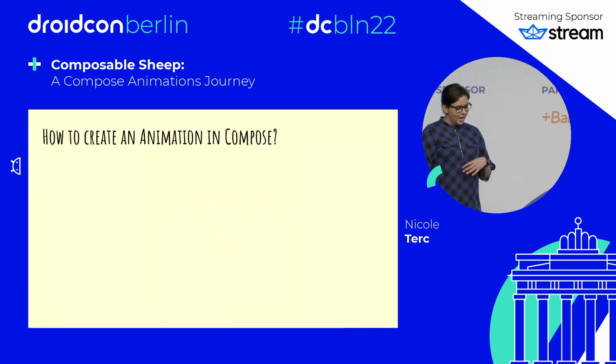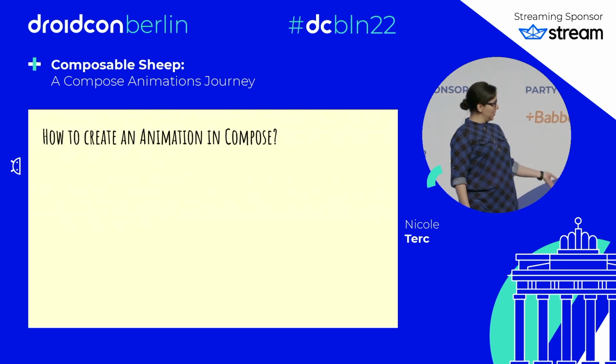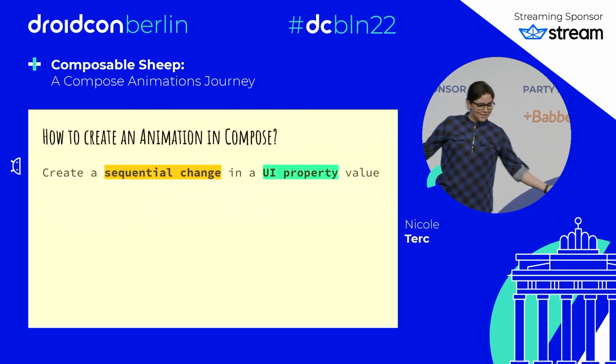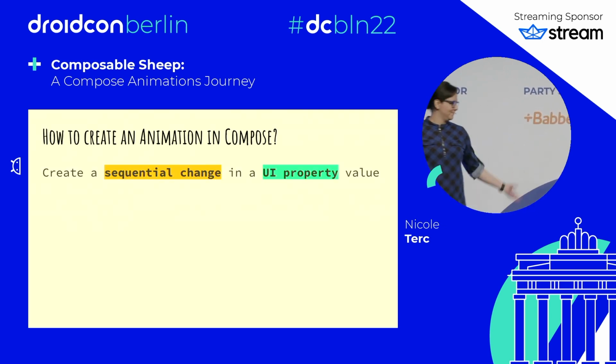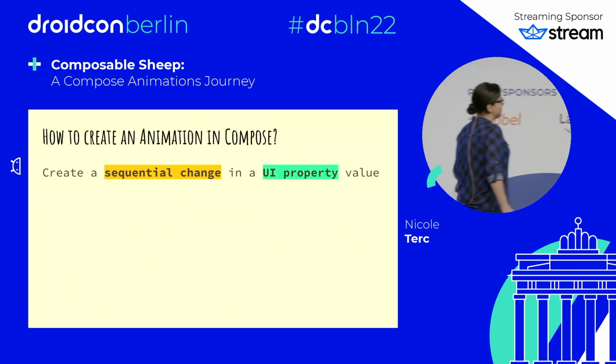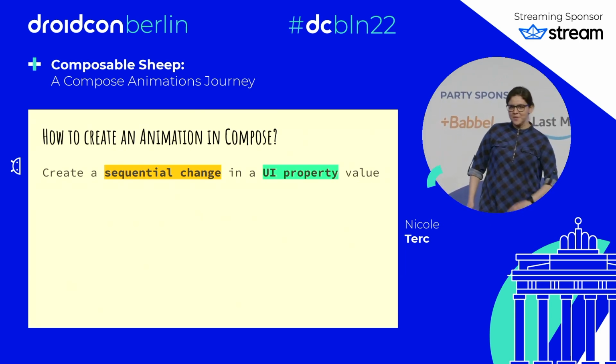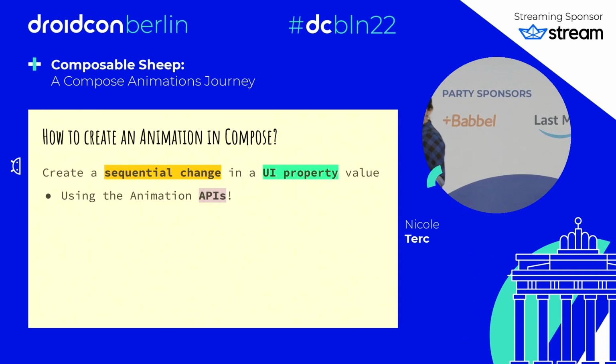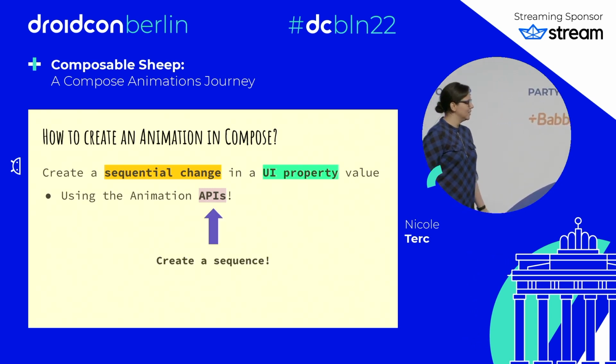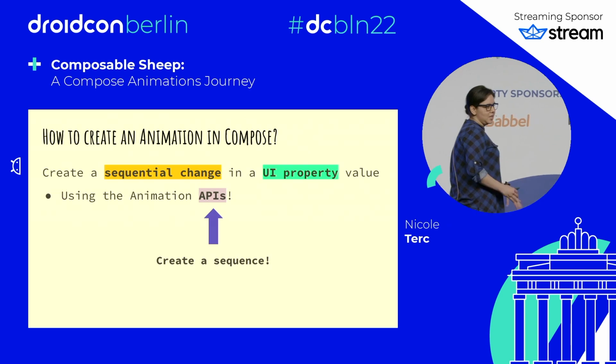So, how do we create an animation in Compose? Believe it or not, we just need to create a sequential change of a UI property too. Easy, right? But this time we're using Compose, so we're not going to do it by hand. No. We're going to use the animation APIs. And we're going to let these ones here handle all the sequence creation for us.